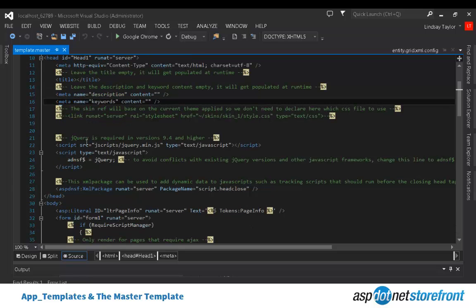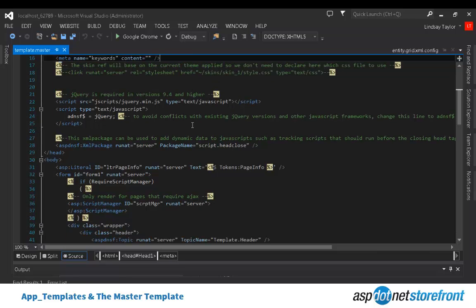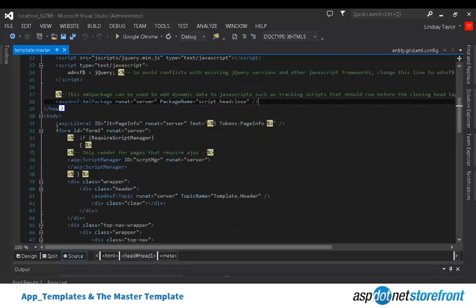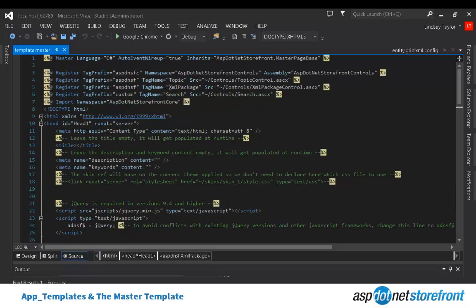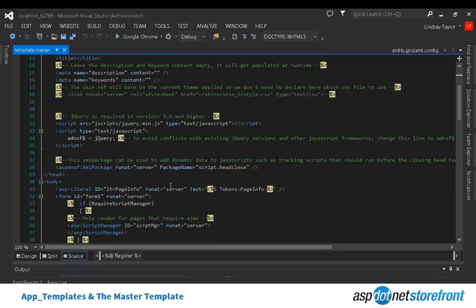There is a jQuery include here, and the namespace is aliased to avoid conflicts with existing jQuery versions, and that's quite the case in a lot of sites that have been around for a while and have been upgraded. There's also a namespace here for the ADNSF XML package, and if you scroll up to the top, you can see that it is referencing the XML package control. You'll see that quite a bit in this page and other ASPX pages that are using that control.